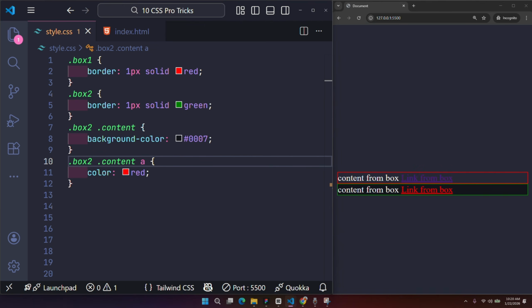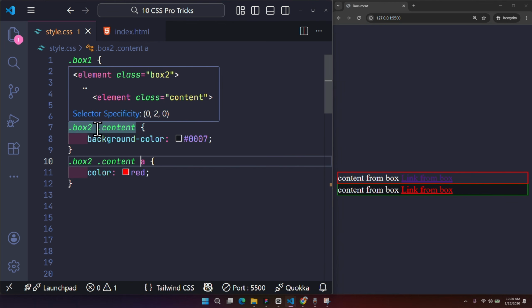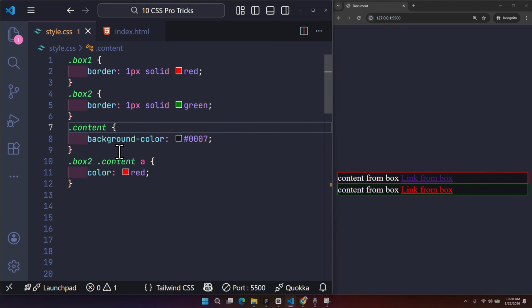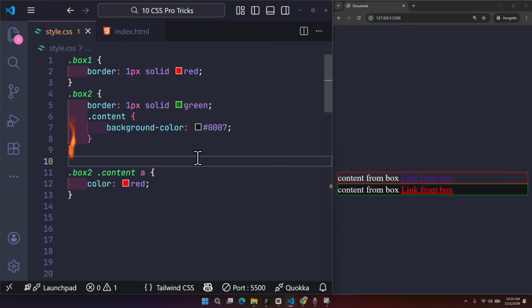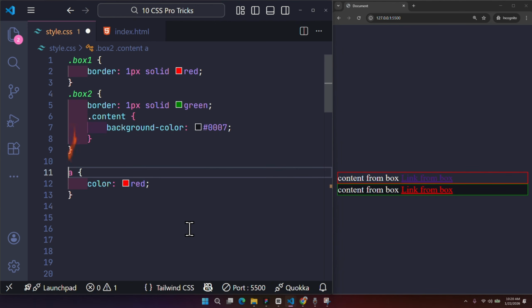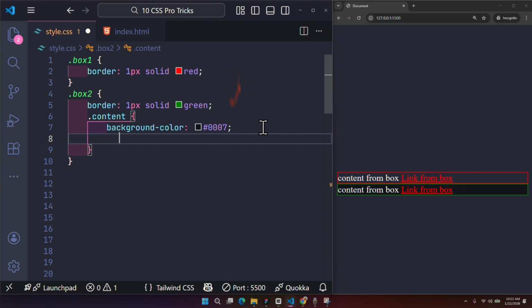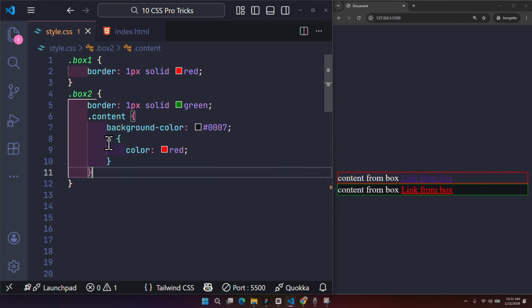If you don't want to repeat the prefix like this, there's another very good way to write it. For example, if you want to customize the content class of box2, write the content class directly inside box2. The system will then understand that you want to customize the content class within box2. Similarly, I only want to customize the a tag inside the content tag of box2. It's much clearer.